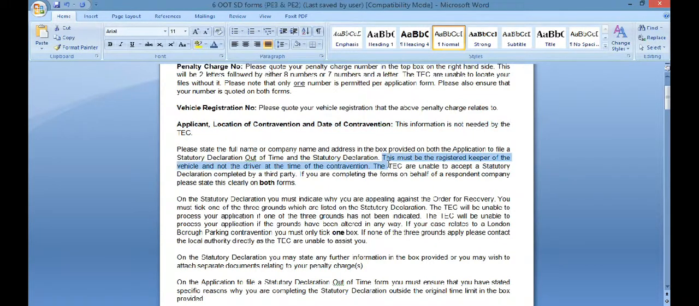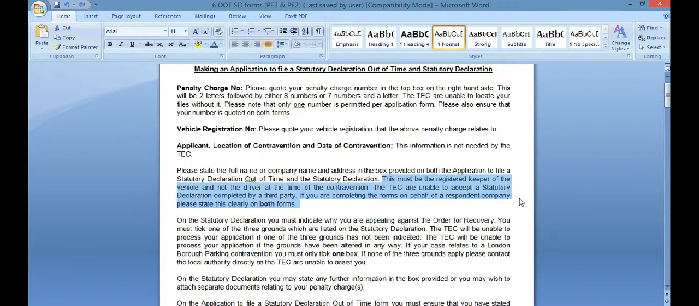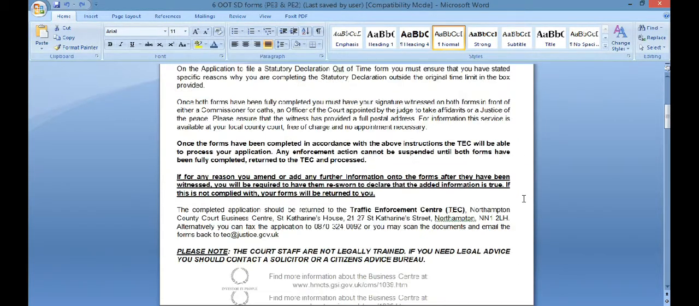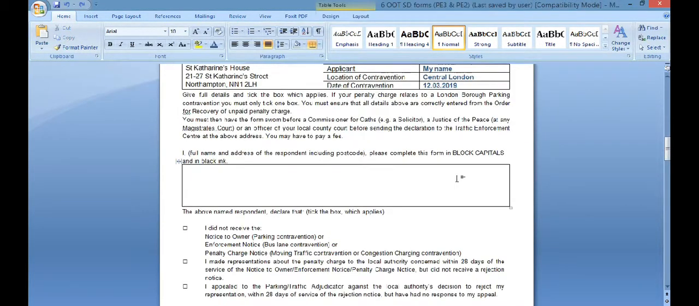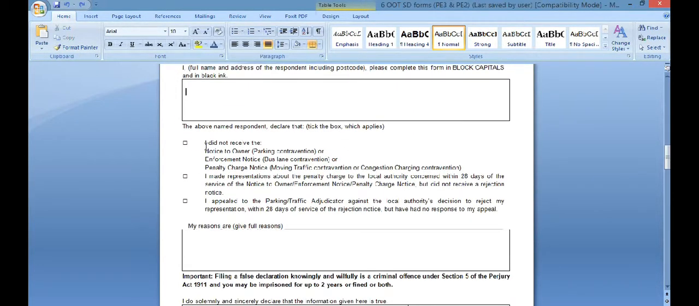Also worth knowing, as pointed out by the Traffic Enforcement Center, is that in the applicant's field, you must enter the registered keeper of the vehicle. So not the driver at the time of contravention, if the driver was a different person from the person who is registered as the owner of the car. Once that was completed, I moved on to completing my name and address in the box provided below. And this had to be in block capital letters and in black ink.